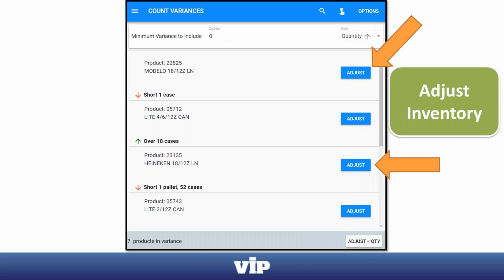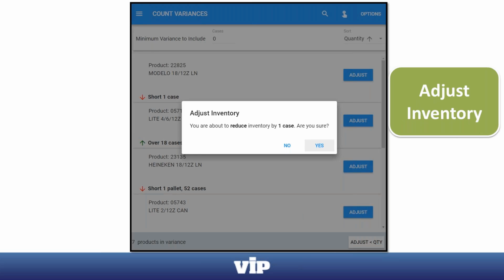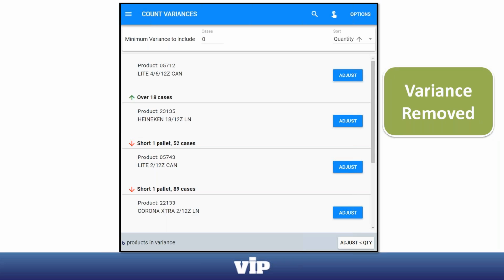Next to each item, you will notice an adjust button. By pressing one of these, you will be asked to adjust inventory. So in this case, I will be reducing inventory by 1 case. The system will always ask you to confirm in case it was an accidental button press. So I'm going to go ahead and tap yes. And then that item will actually no longer have a vary layer, so it will no longer display on my screen.